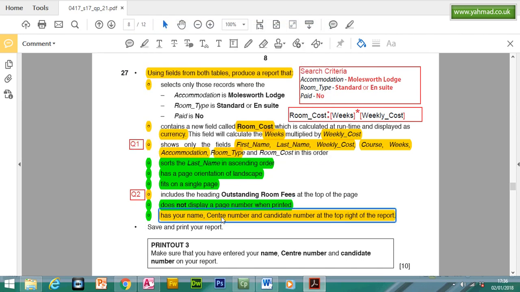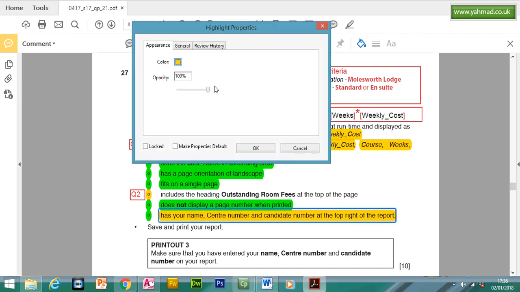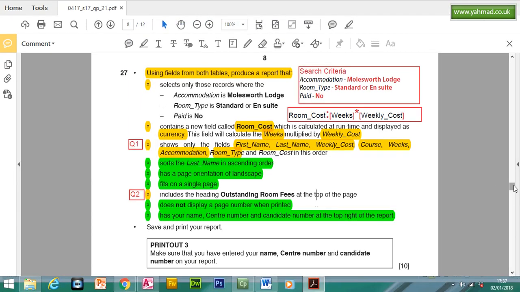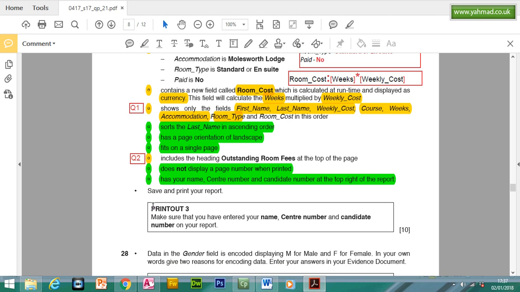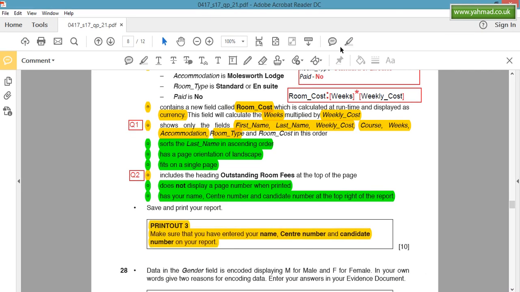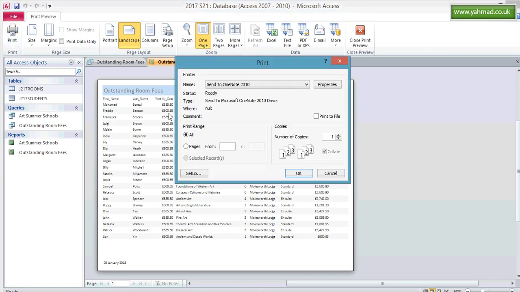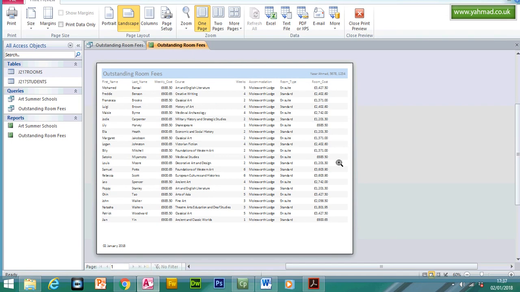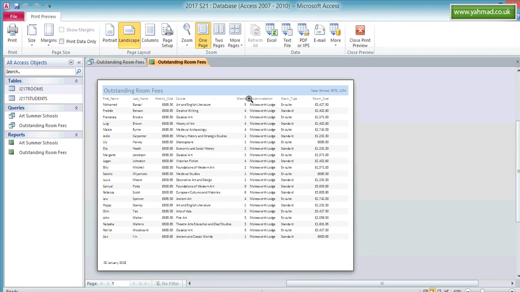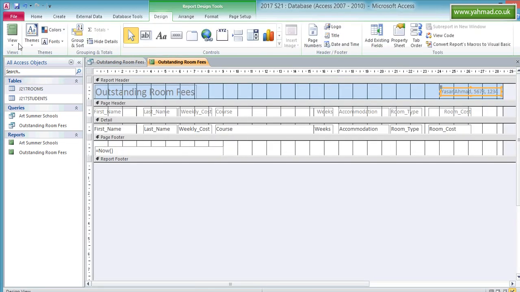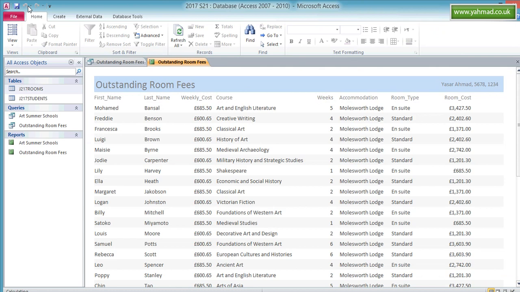Okay, properties, done. Now I can print this off and that's my second report. So print, and we can go okay. And like I said before a number of times, always double check your printouts, make sure there's no mistakes. If you have to print again, then you have to print again. Let me close this down, save.